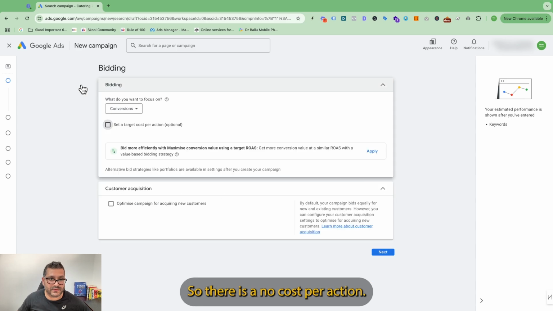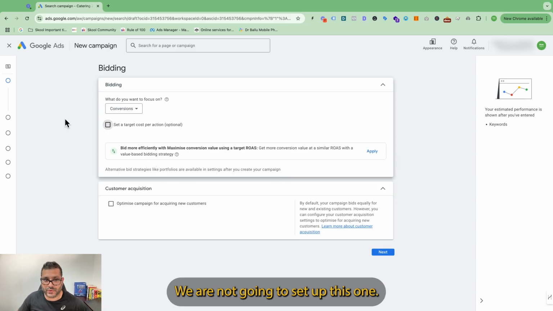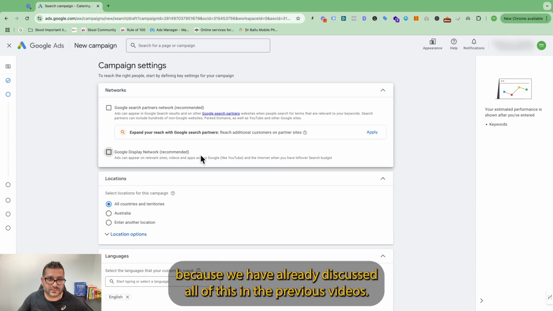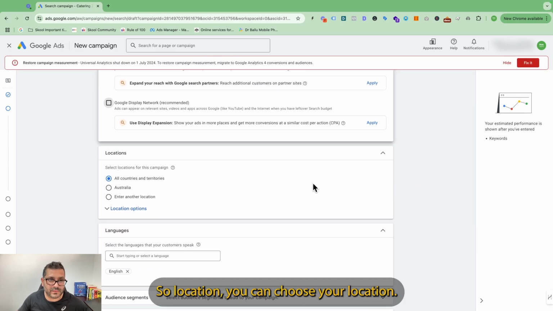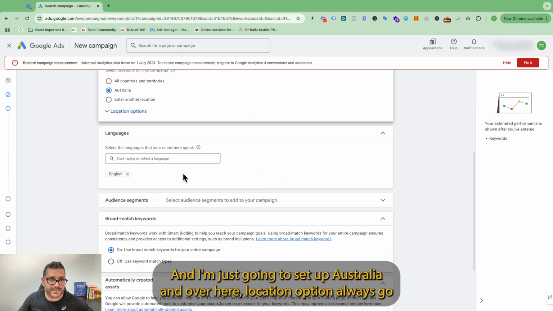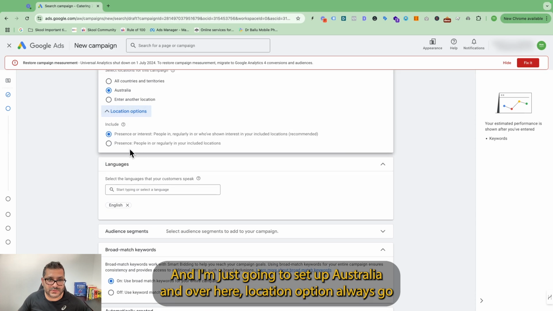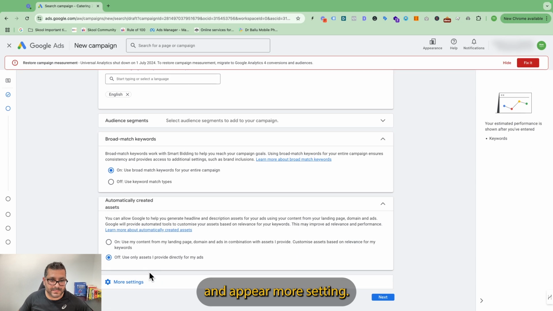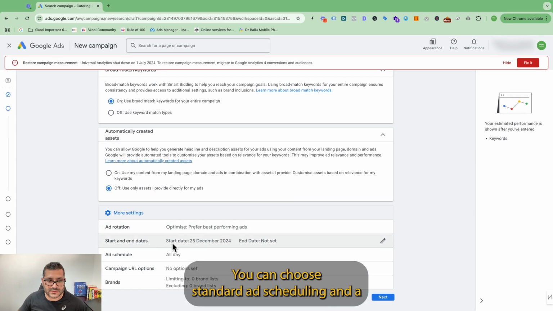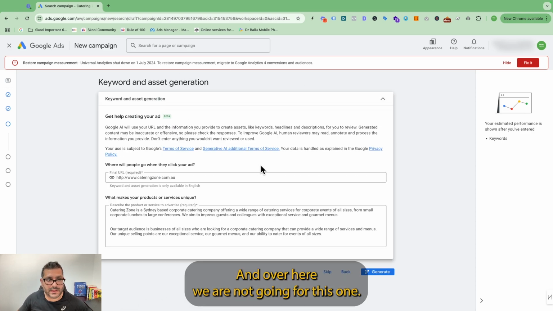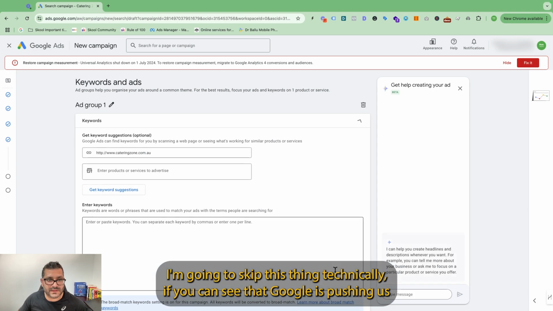Okay, so there is a no cost per action. We're not going to set up this one. I'm just going quickly with this process because we have already discussed all of these settings in the previous videos. So for location, you can choose your location, and I'm just going to set up Australia. And over here for location options, always go with presence: people inside your location. And up here under more settings, you can choose start date, ad scheduling, and brand or campaign URL options. Okay, and we are not going for this one. I'm going to skip this thing.